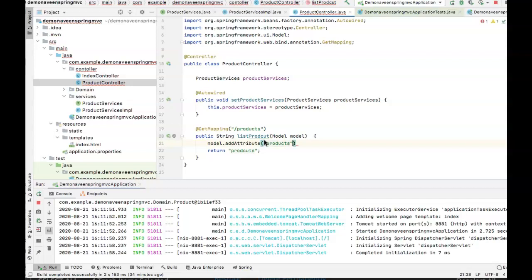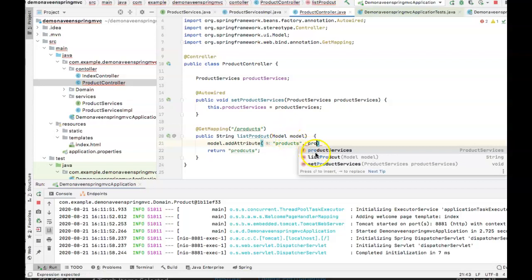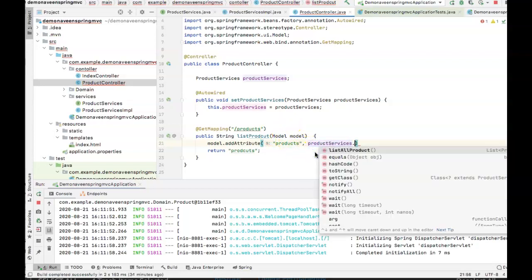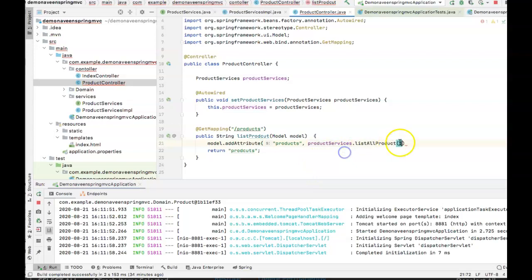And then product service, and the method listAllProduct. So that's it. It just took all that code from product services and you're just injecting it here to build the model for you.